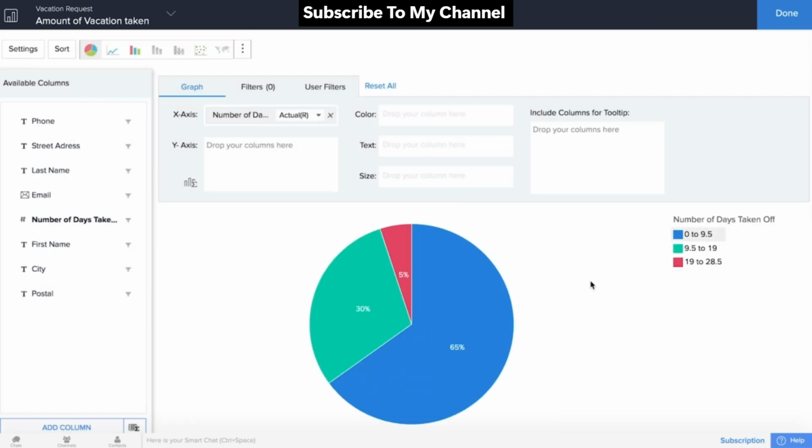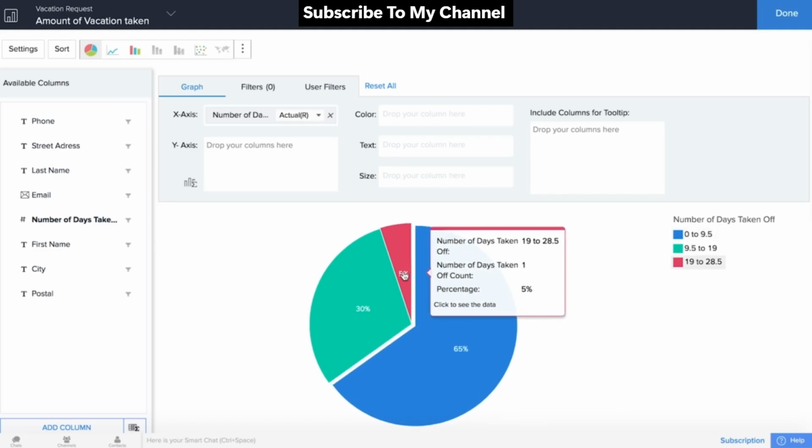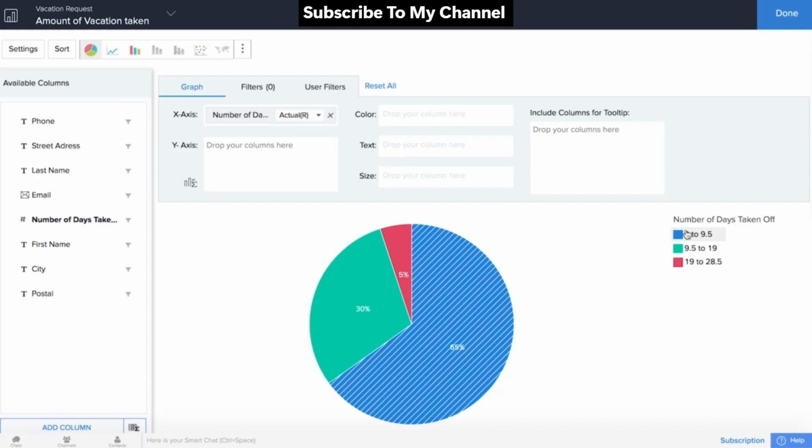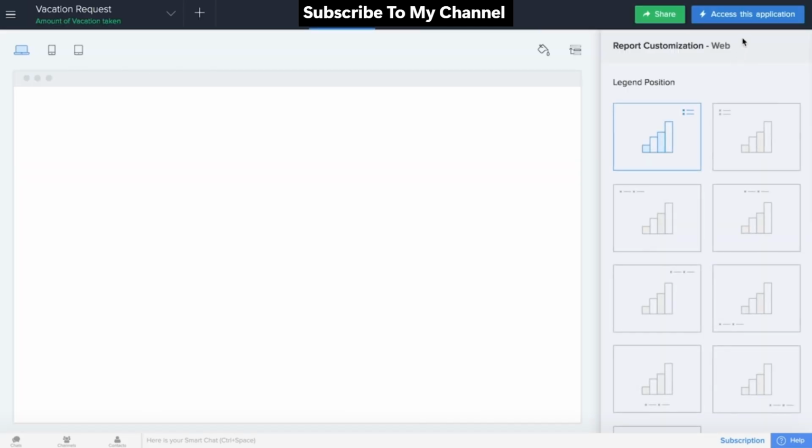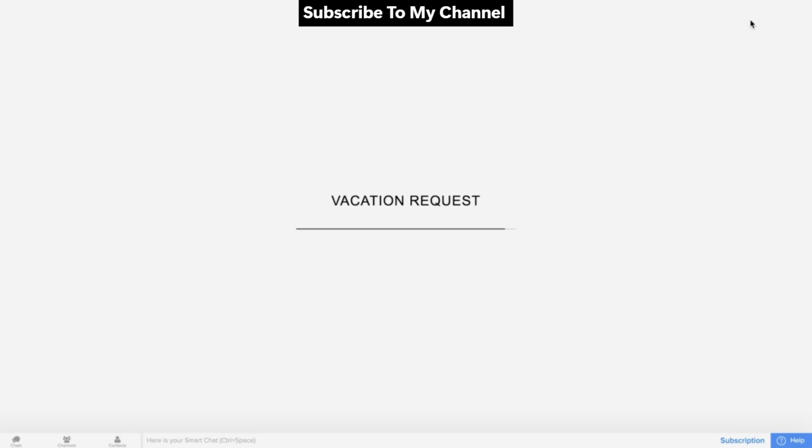This is just a preview, and we actually haven't saved anything at this point, and it shows our 3 different categories here. There's a little legend on the right that says what each color is referring to, and this says 0 to 9.5 and 9.5 to 19, but it actually is fitting people within those ranges that I just talked about. So to see what this is like in the live mode of our application, I'll just mouse over here and click Done, and then I'll click Access this application in the upper right.